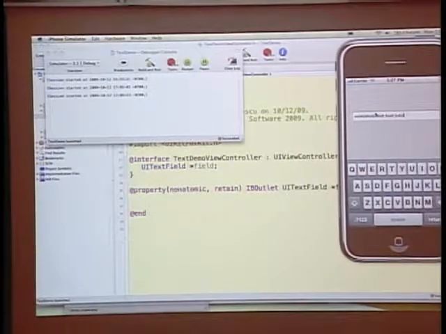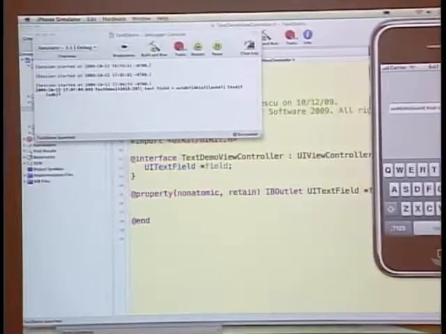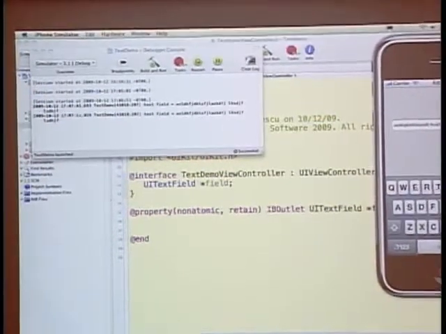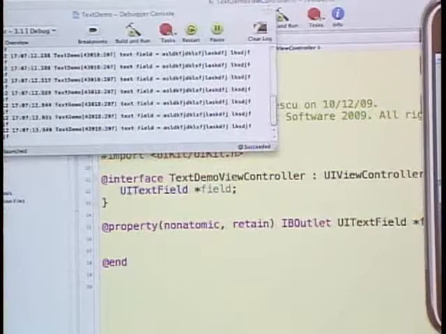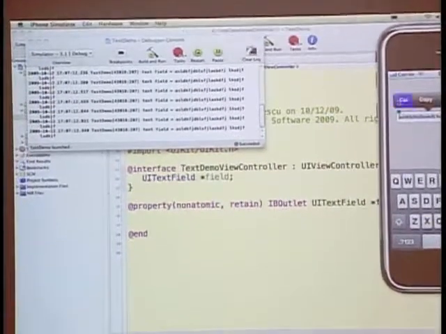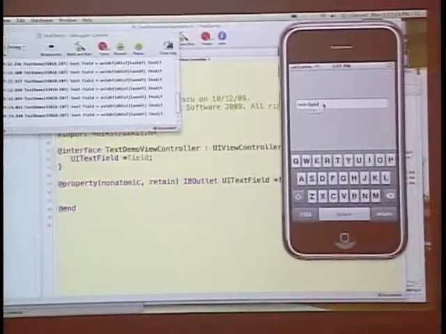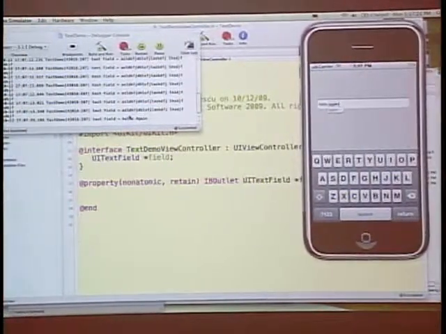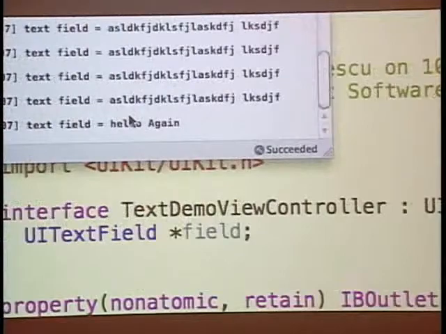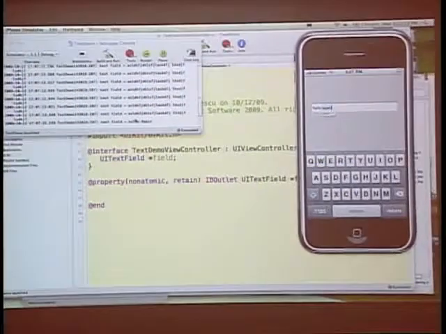So blah, blah, blah, blah. Return. And now we actually get some magic. So we recognized that this return button was pressed, and each time I press it, it just keeps having more fun. Okay, so that's some protocols, some delegates.